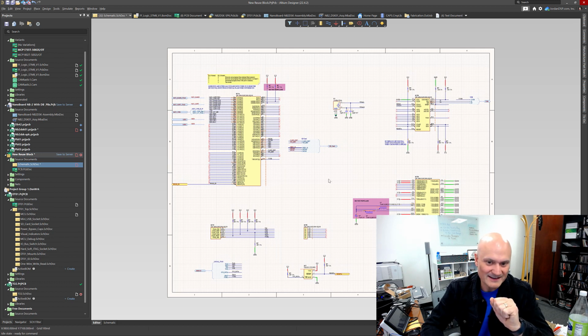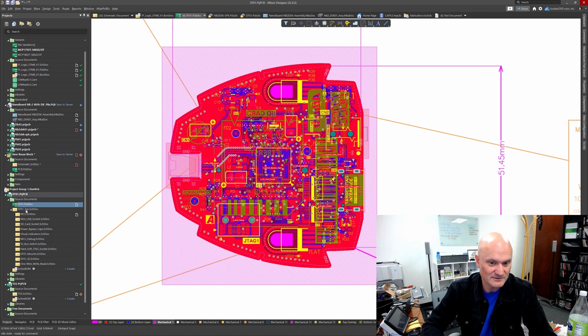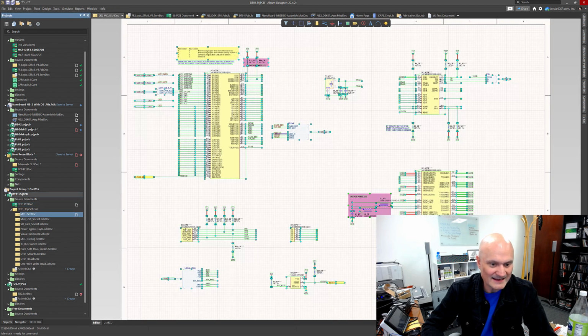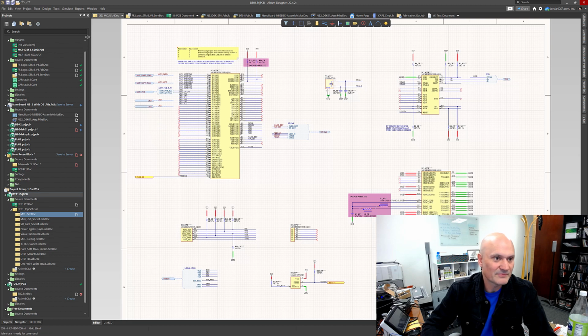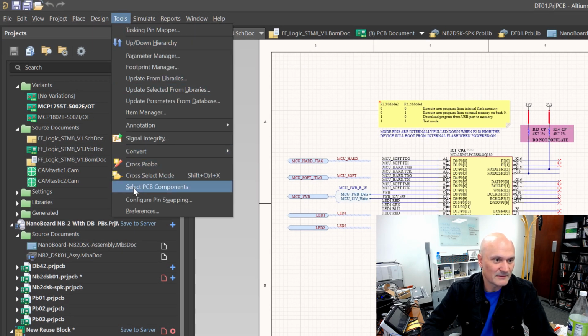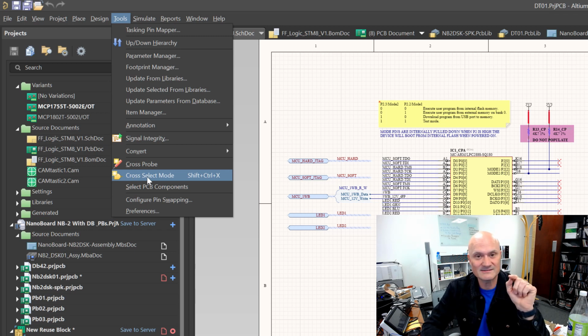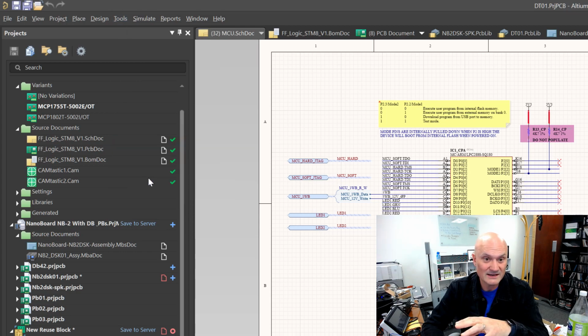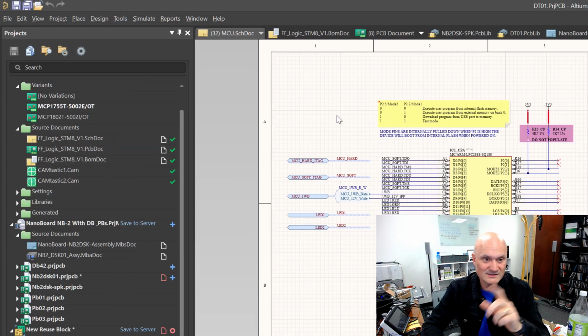Now, I don't know if I can easily grab the same parts of the board. That's going to be a challenge, but let's see what we can do here. So if I go to the MCU schematic, what I want to do is cross-select. So I'm going to go to Tools, and I'm going to say cross-select mode should be enabled. That means whatever I select in schematic, the same thing will be selected in PCB. Okay, so that's enabled now.